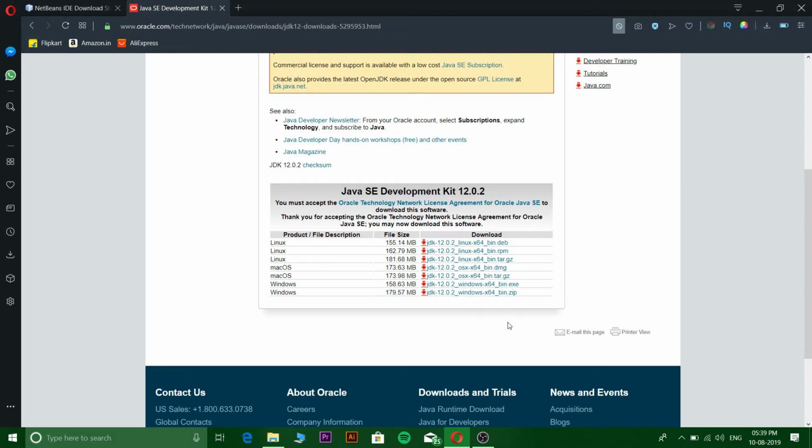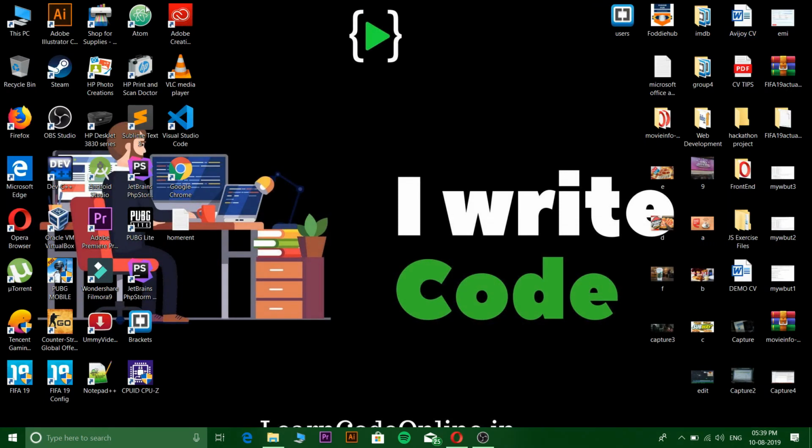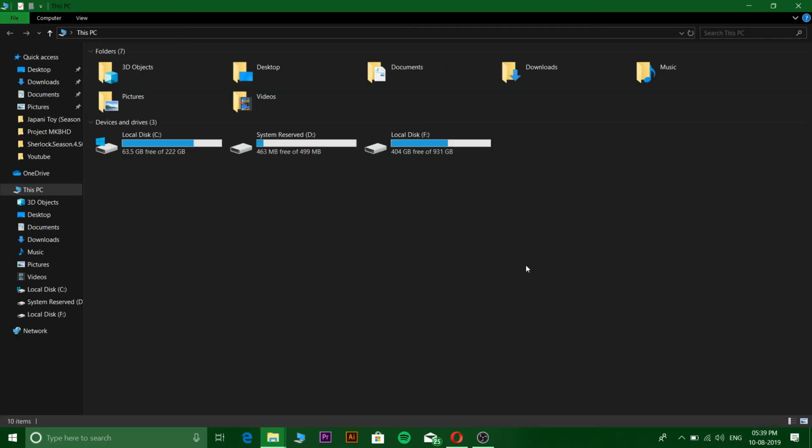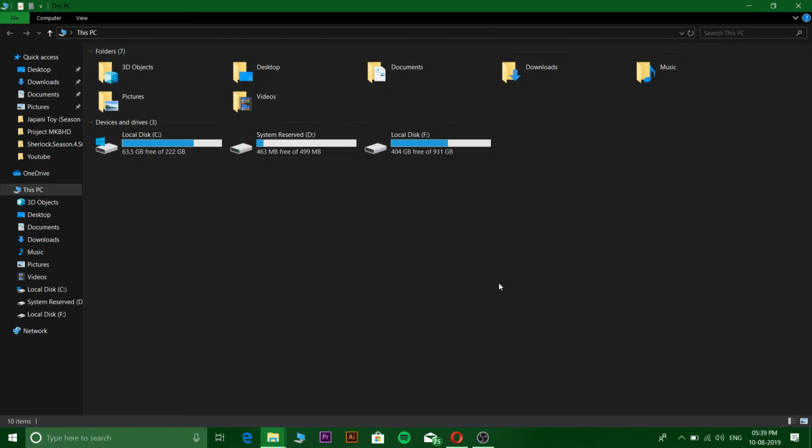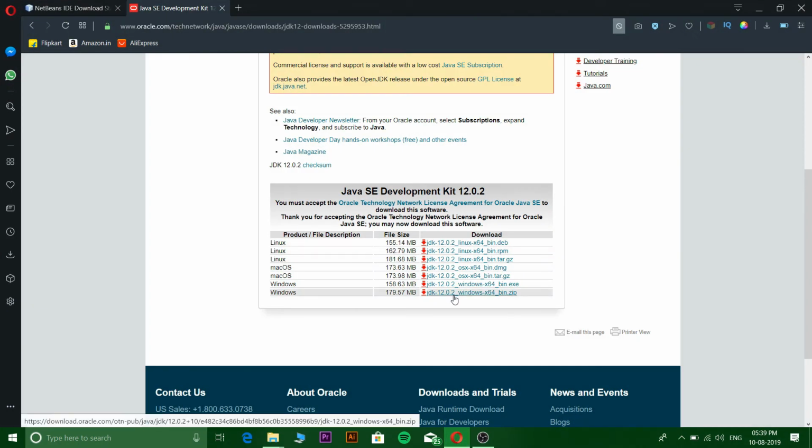If you are using 32-bit version, just go for Java 8, and if you want to download the latest one, Java 12, you need to have a 64-bit version. So how can you check your Windows version, which one you are using? Just go to your this PC, right click, click on properties, and here you can see the system type. It is 64-bit or x64 based processor. So I will download this 64-bit Java.